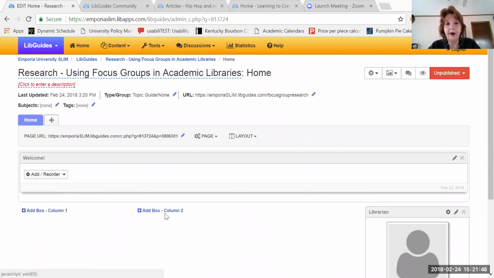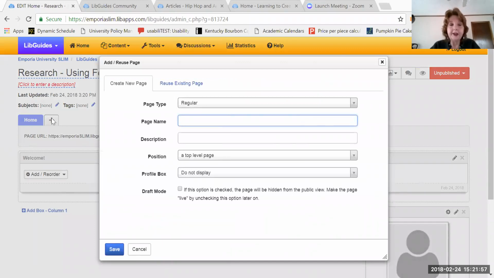I could keep adding boxes down here, but I don't have to do that because what I might want to do here is actually create another page. Now, these are going to look like tabs. I tend to call them tabs, but LibGuides calls them pages. So my next page could simply be something such as books. Again, this is going to be kind of a boring LibGuide, but I'm doing it this way on purpose because I just want to show you how you're going to set up some of these different structures.